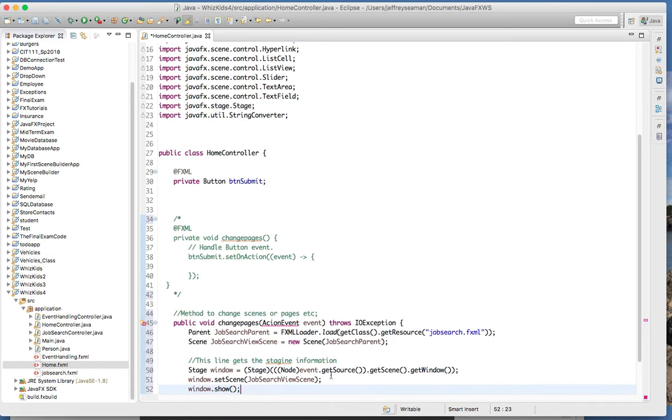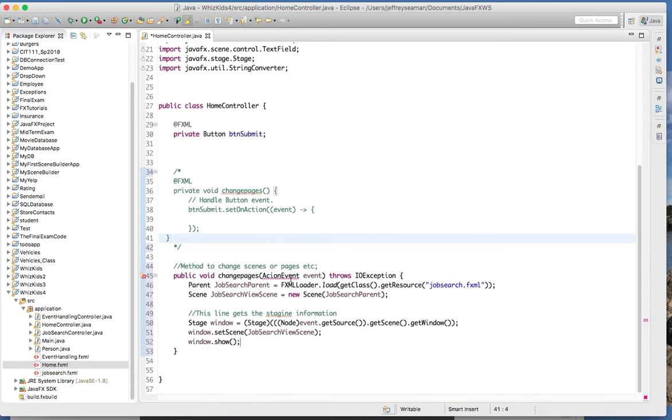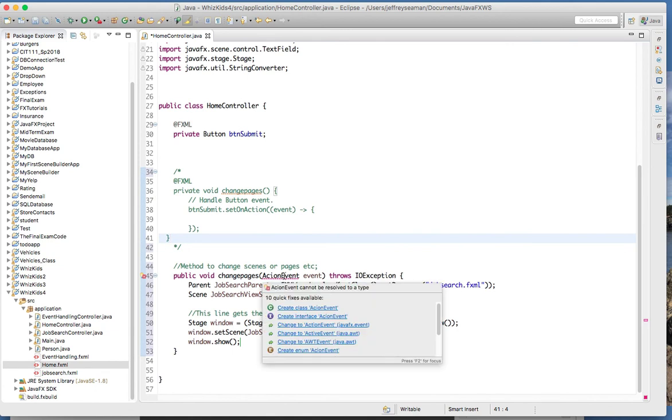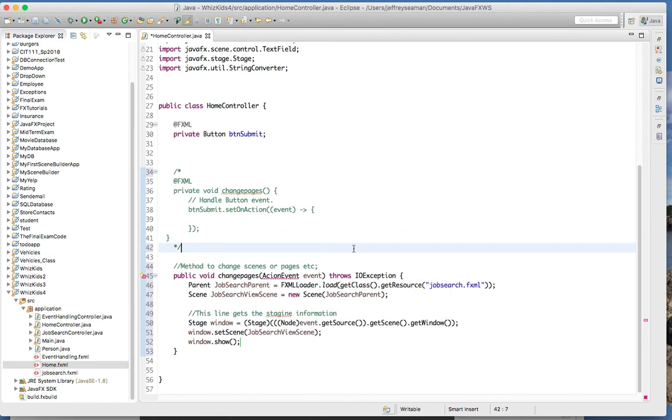Oops. All right. And why is my action event not liking it? All right. What am I missing? Maybe I spelled it wrong. Oh my God. ACION. Nice. I can't spell. All right. Cool. So I'm going to save that. And let's see if it works.